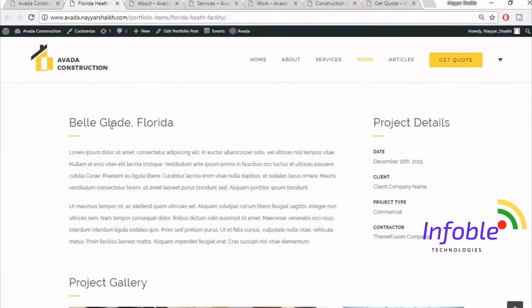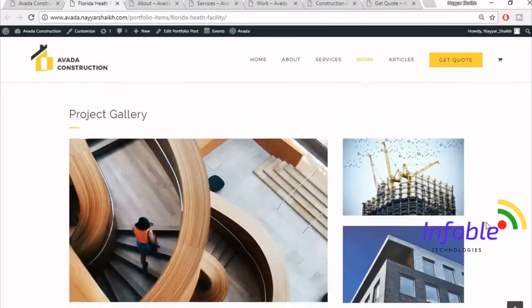This is how our portfolio looks. As you can see, at the top we have the title. Then we have this small separator, which really beautifies everything. Then we have a very short description about this project. Then we have the project details over here: the date, client, project type, contractor, and obviously you can change all the text from here. It's all up to you.